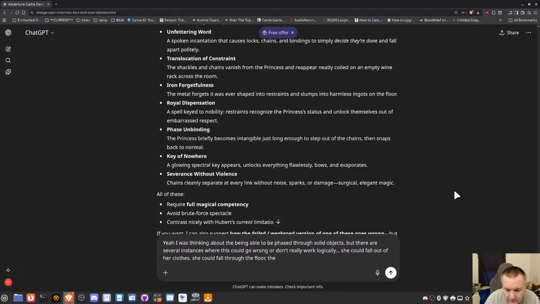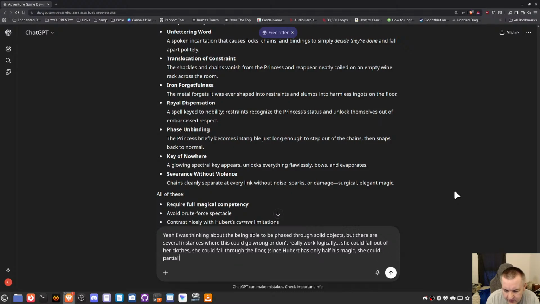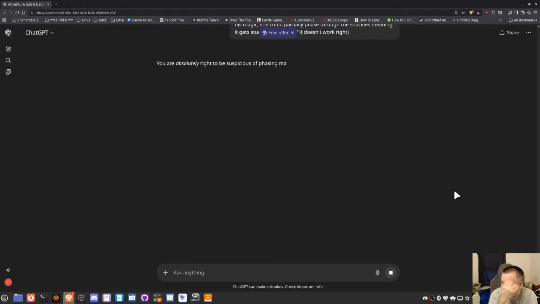Since Hubert has only half his magic, she could partially phase through the shackles, meaning it gets stuck in her wrist. It doesn't work right. And honestly, I was thinking of the phasing thing.